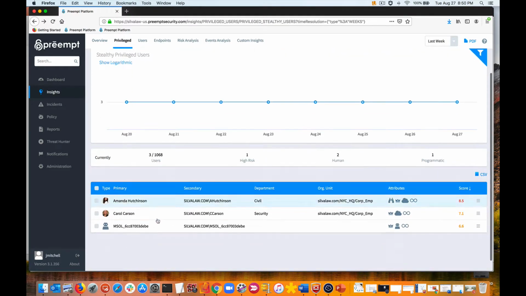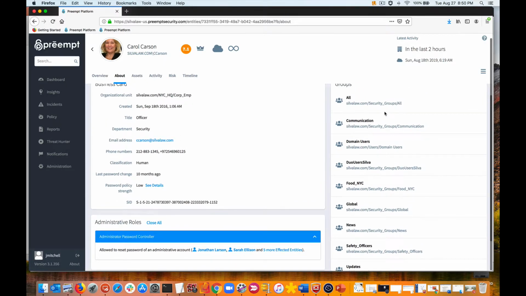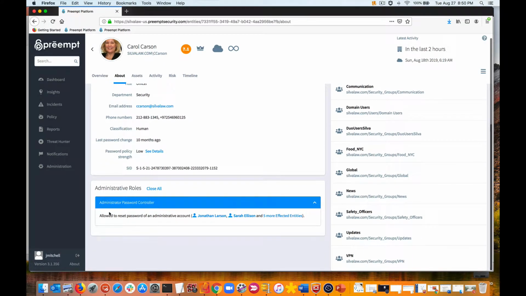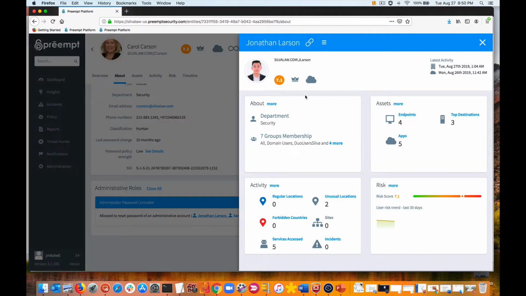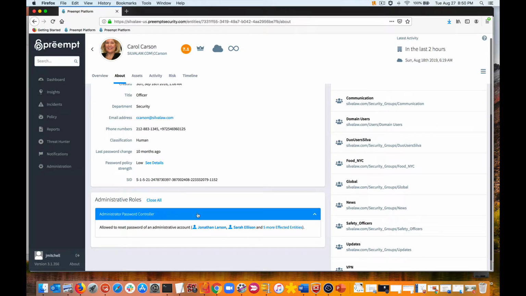If I look at someone like Carol, she's not in an AD group over here on the right side that has any kind of privilege, but she can reset the password of administrative accounts that are privileged. So she can reset the password. That is a privilege, but you wouldn't know it from Microsoft's Azure ATP because they're not deep diving like that. They're just doing it from the standard groups.